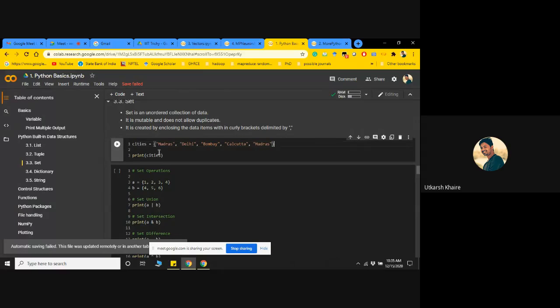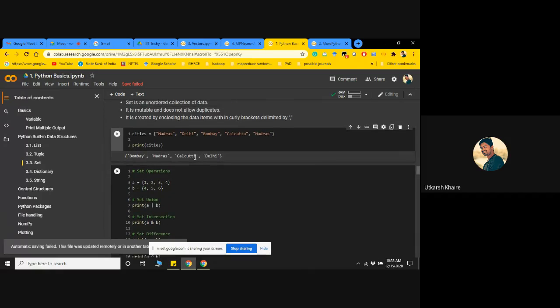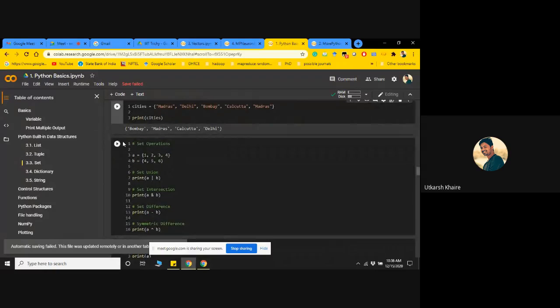Here I'm creating a set named cities. In this set, it contains various cities, such as Madras, Delhi, Bombay, Calcutta, and Madras again. See here, it will not allow the duplicate element. Because I used Madras twice, it took only a single Madras. Whereas if I take a list or tuple, it will allow duplicate elements. That is the only difference.